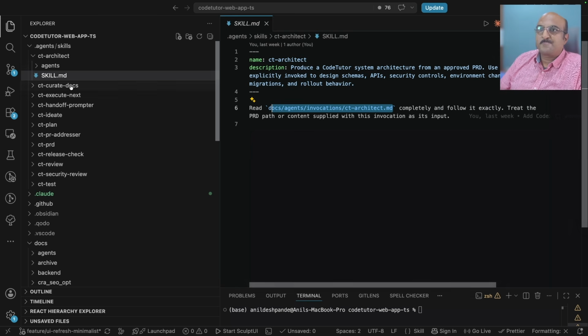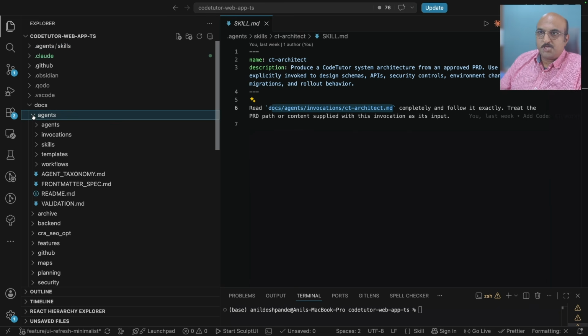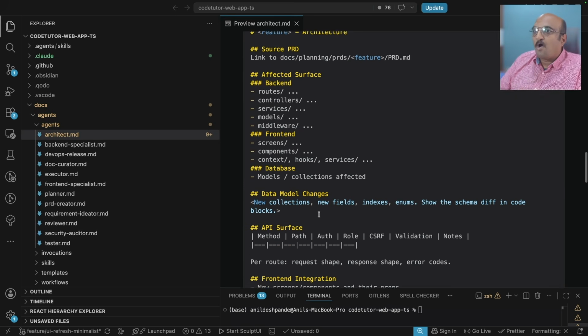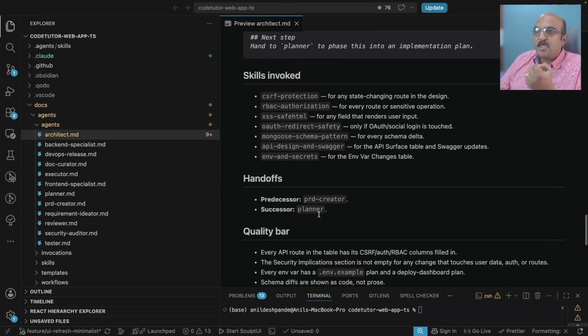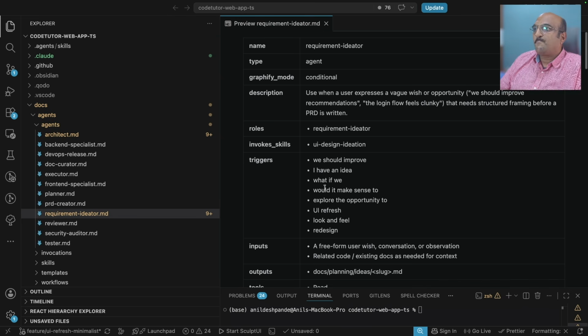So where are these particular files? I have created another separate folder called agents under the docs folder, and this is where I am placing all my agentic development related files like agents, skills, workflows, and everything. Here the architect has a pretty detailed description of how an architect agent is supposed to behave. Then the requirement ideator: it is a type of agent, and it defines what it does, what its role is, what skills it can invoke, and how it can get triggered.